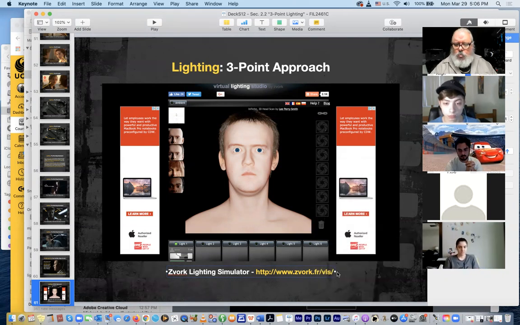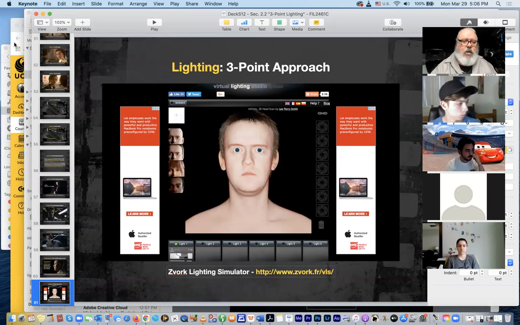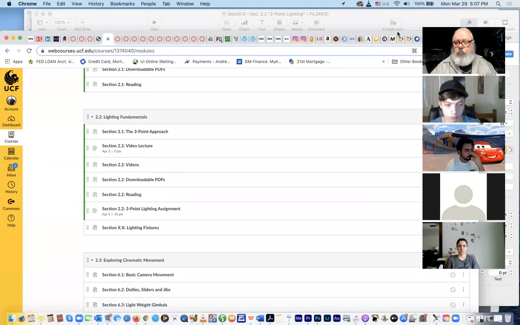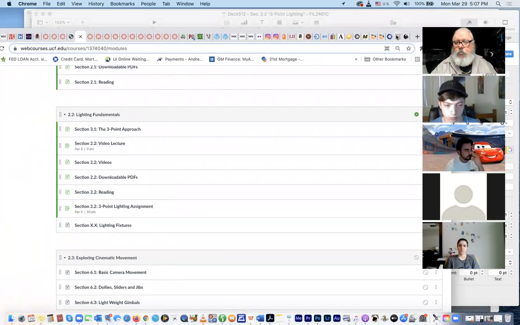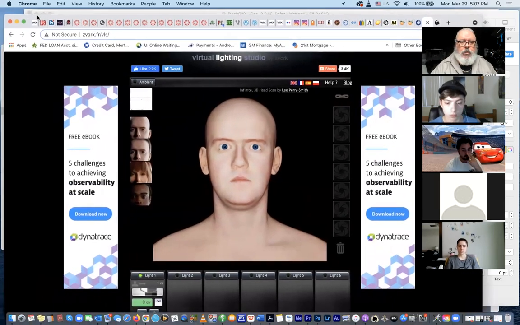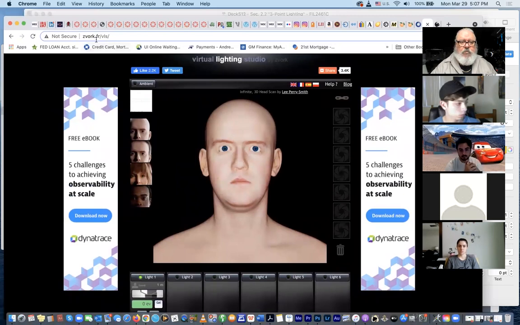Let's just do it this way. I think I've already got it queued up over here. There it is. Virtual Lighting Studio. Looks like this. All right. So you're going to go to zvork.fr/VLS, Virtual Lighting Studio. Okay. But you can just punch this into Google, Virtual Lighting Studio, and it'll give you the link.